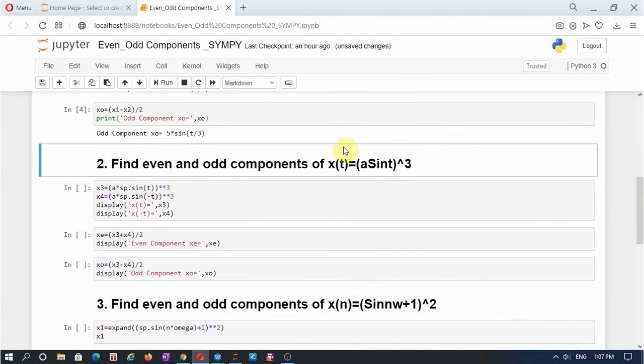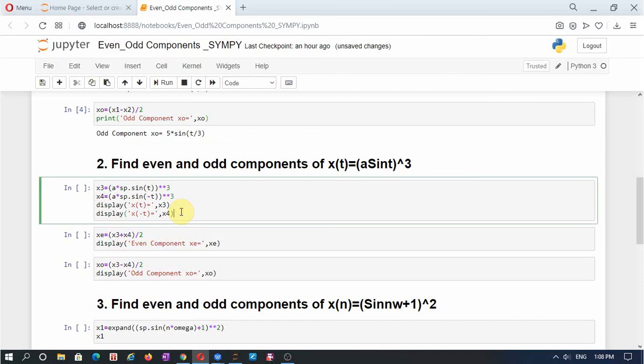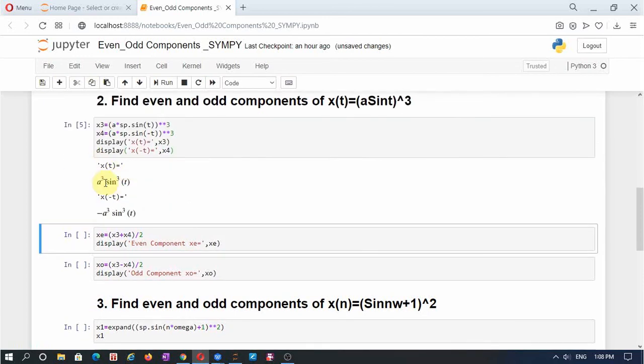Okay, take the next problem, which is x of t is equal to a sin of t whole cube. So define x of t with a variable x3, which is a into sp dot sin t whole cube, and negative of that is x4, which is a into sp dot sin of minus t whole cube. So let me display the x of t and x of minus t. So x of t is a cube sin cube of t, and x of minus t is minus a cube sin cube of t.